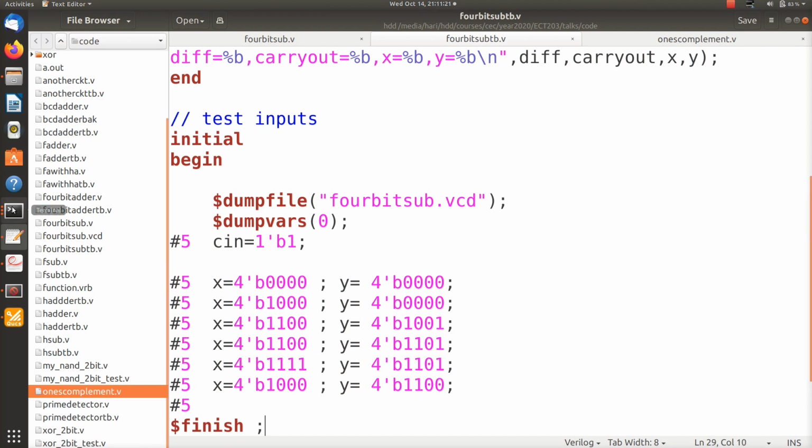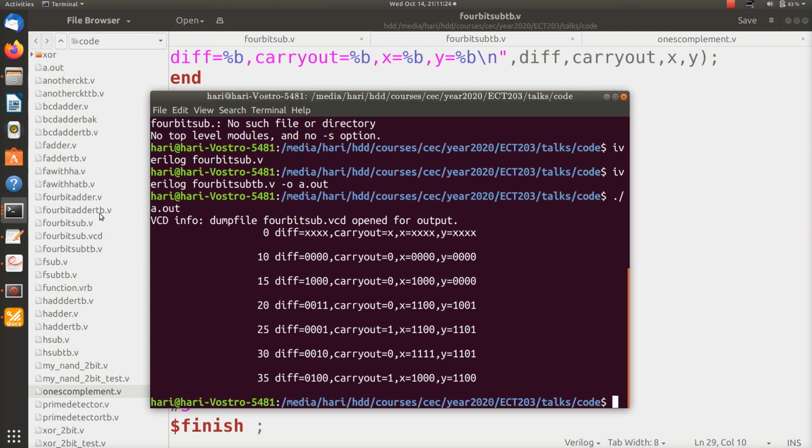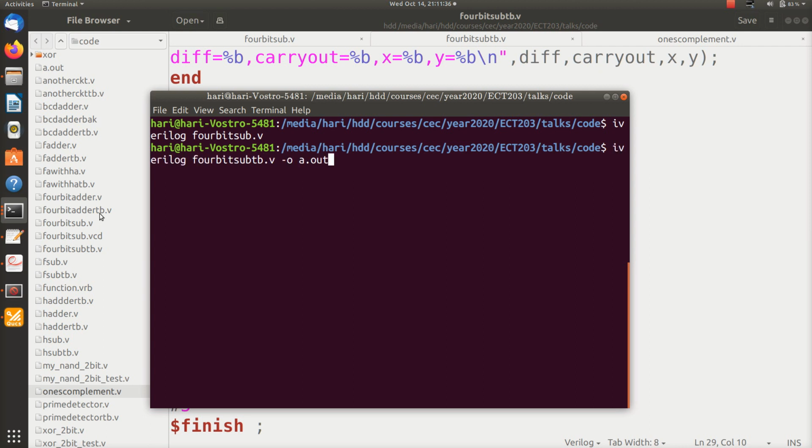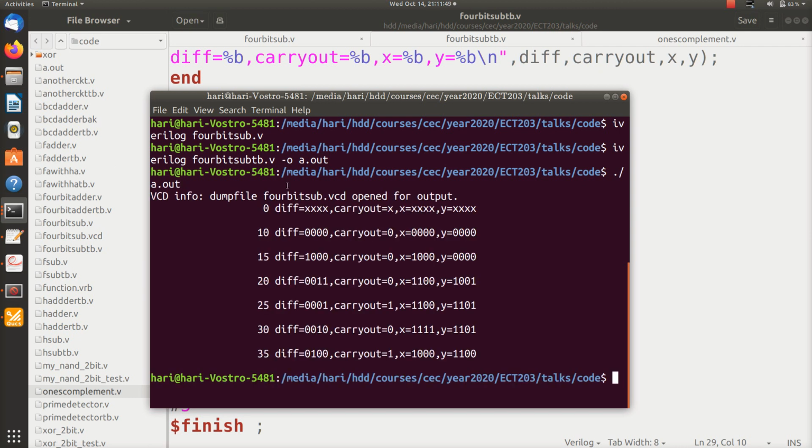Now I can run this simulation here. First I run this 4-bit sub. It is compiled without any error. Now I run this test bench, 4-bit sub tb.v, minus o a.out. Now I have to run this a.out. Now you can see that initially these are all in an indeterminate state. Here x is 0 0 0 0, y is 0 0 0 0, difference is 0 0 0 0, and the sign is 0. This carry out is actually the sign. Then 1 0 0 0 minus 0, the sign is a 0 and the difference is 1 0 0 0.